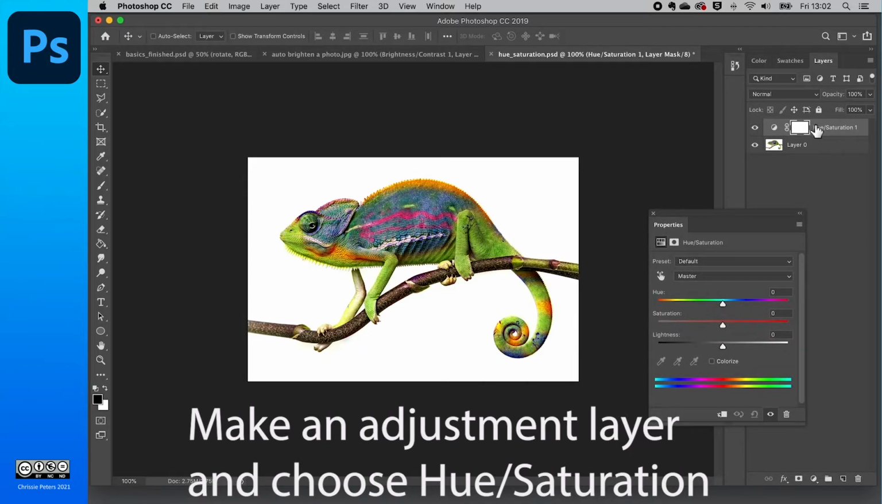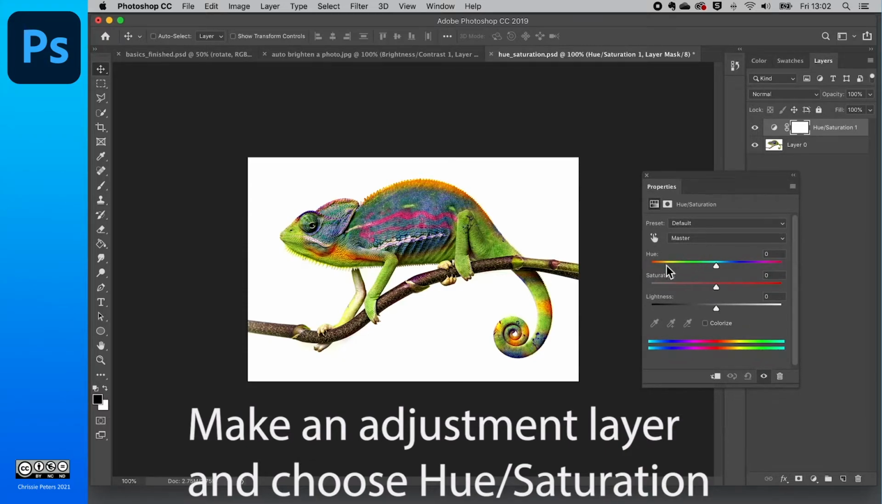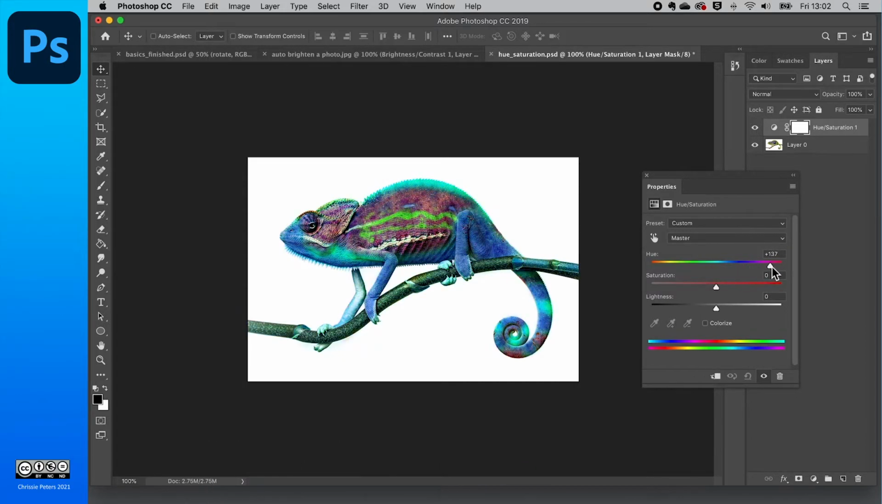Okay, so we know we're working on the adjustment layer, because it shows up here. And here is the panel. So if you play with the hue sliders, notice that you can change the colour of the chameleon.